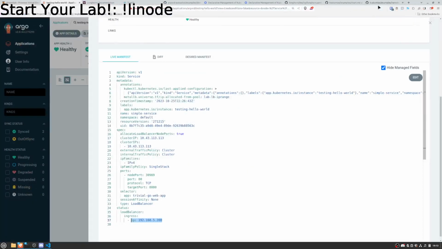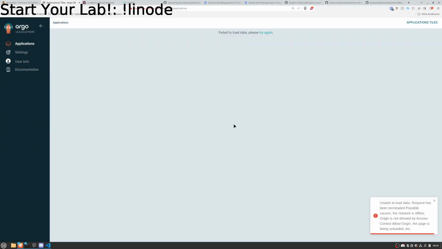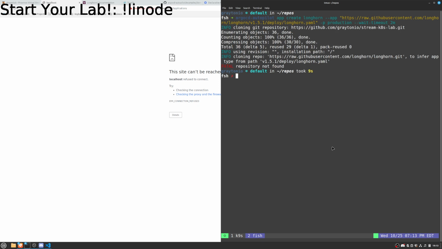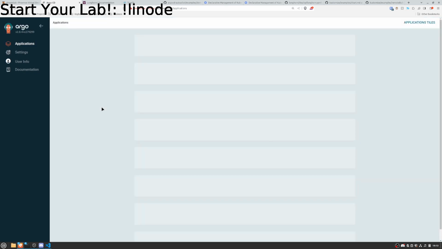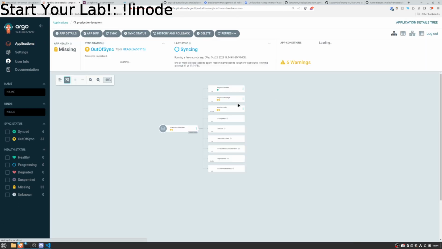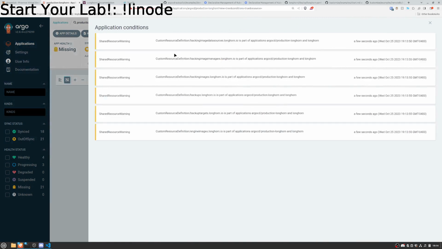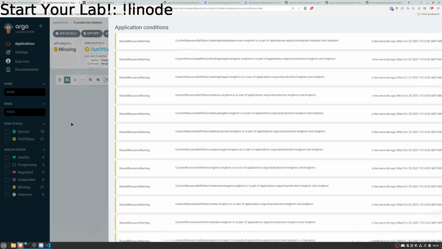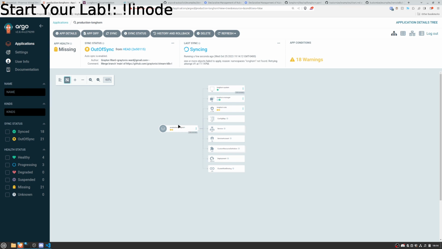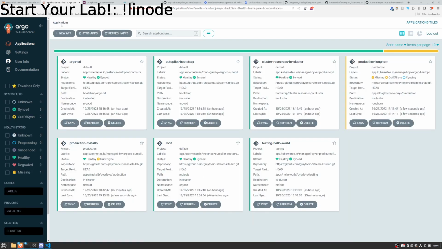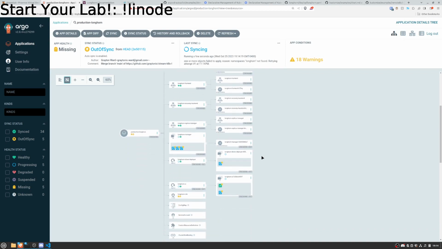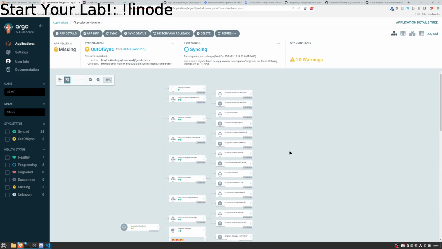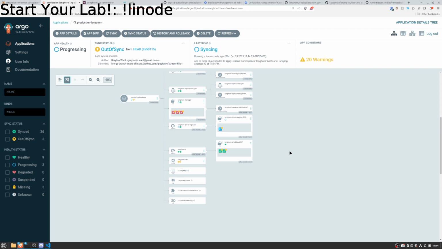So let's check in our ArgoCD and make sure that that's all syncing. See if it has any errors. Right. I'm not doing that, so port forward again. There we go. So we can see Longhorn, it's syncing. Few warnings. Custom resource definition is part of production Longhorn and Longhorn? That seems fine. Not too worried about that. Not sure what it means, but I'm not too worried about it.